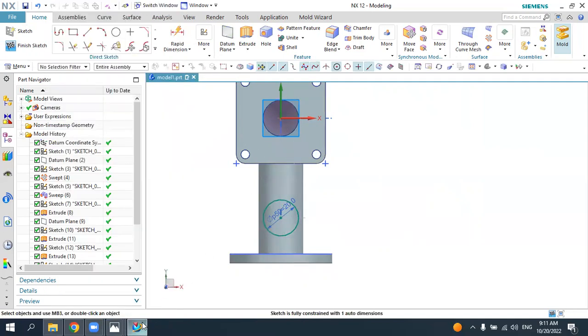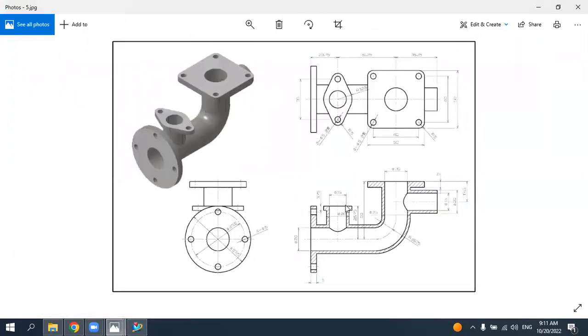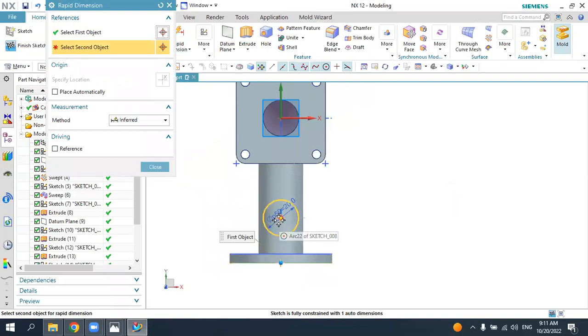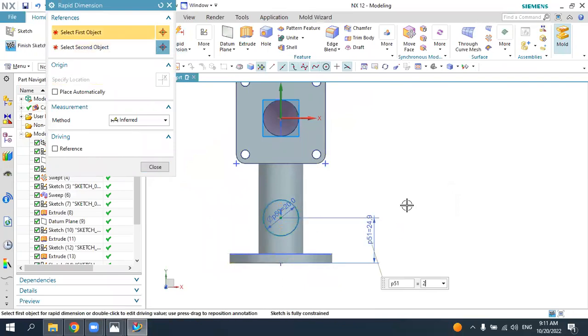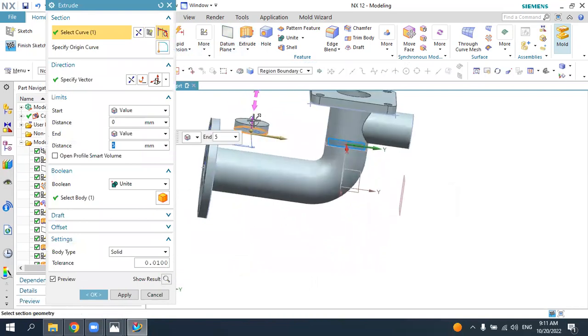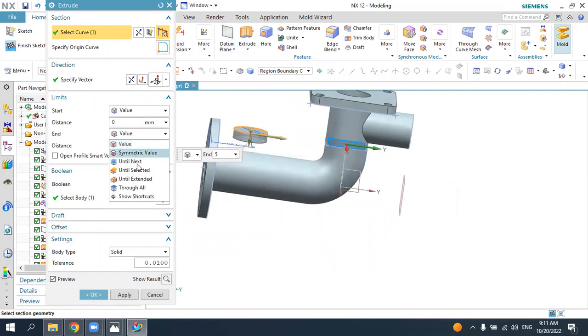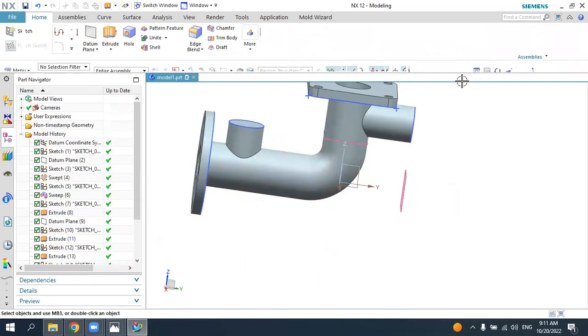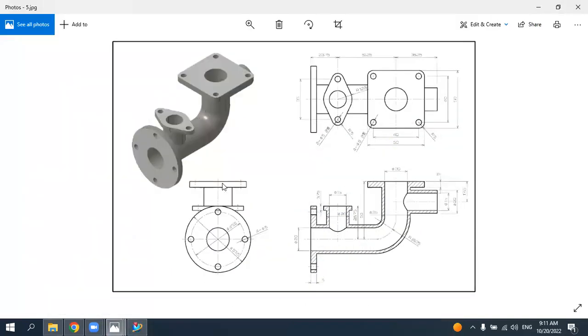Now let's define the dimension. With this circle, you can define this dimension or this dimension. So let's define this dimension with the rapid dimension. The distance from here to here is 23.75. Press enter. So now we can extrude the element. Double click on it and make it until selected, select this one and make it unite. That's the boolean, press OK. So we created this element here.